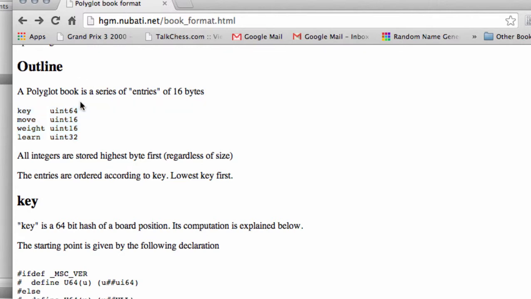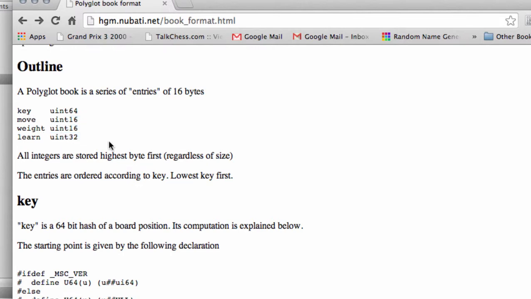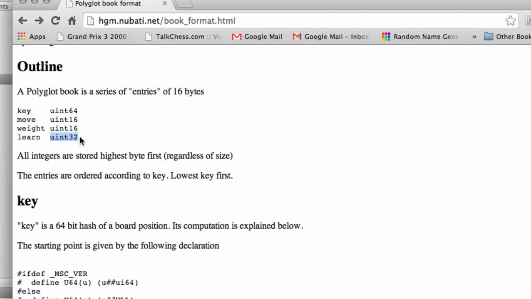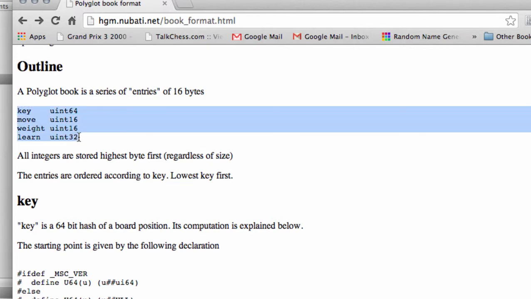and it's pointed out on the website here that it's a structure with a 64-bit unsigned integer for the key, an unsigned 16 for the move, an unsigned 16 for the weight, and a normal unsigned 32-bit integer for the learn value, and that the whole structure of course makes up 16 bytes with the 8, the 2, the 2 and the 4. So what we want to do is implement inside our program a structure which mirrors this, so we can then read in the book entries from the file.